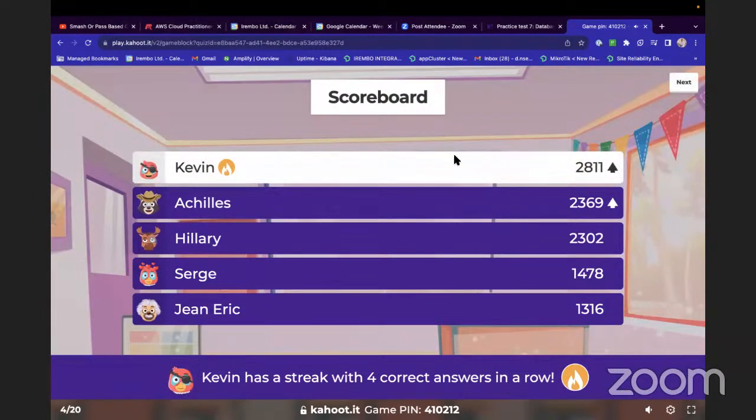I can see Kevin has the lead now, but I can see Arshil gradually coming up.